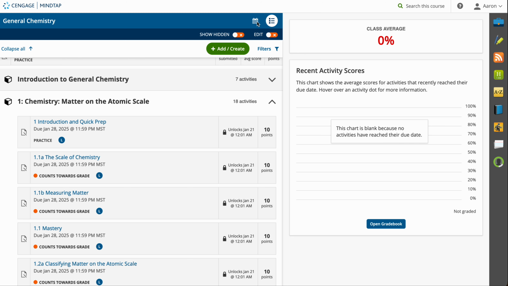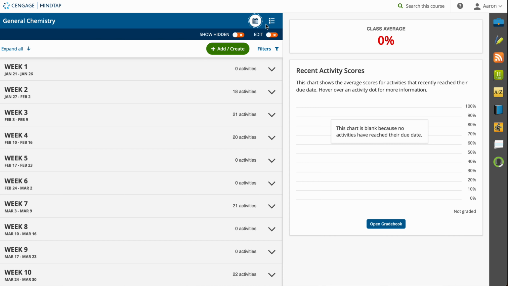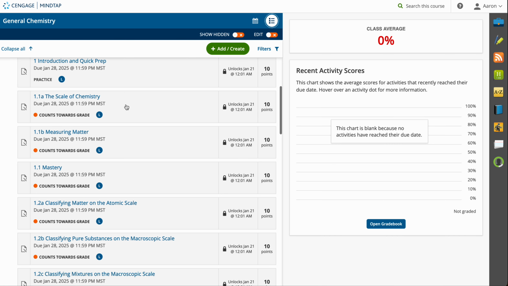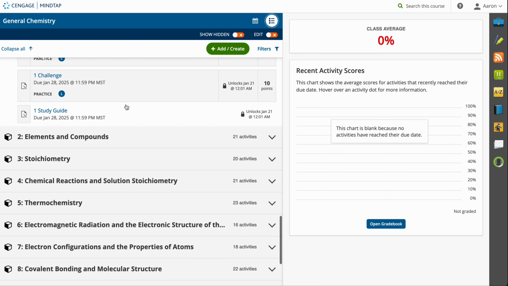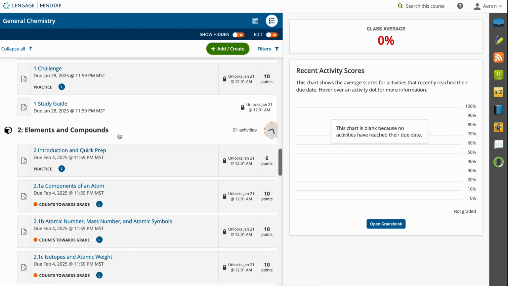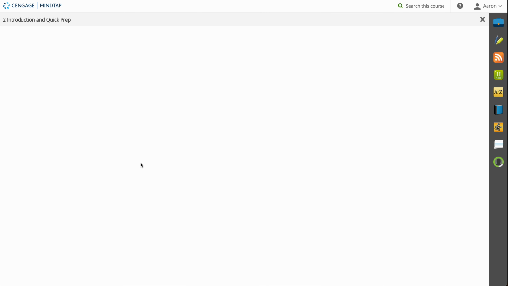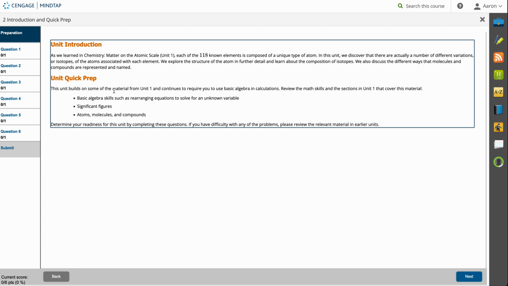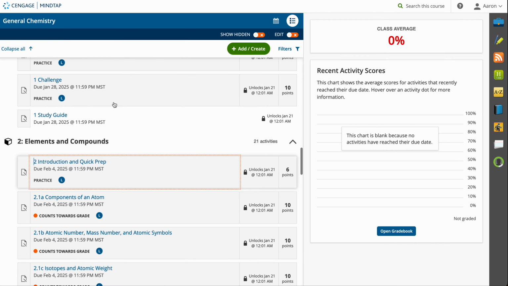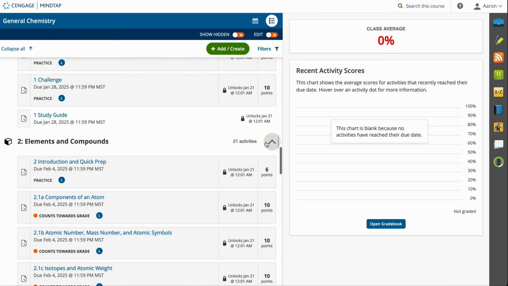Again, you have the calendar view, or you have the outline view of the course. When you look at this, something that I didn't mention in my last one: every single one of the chapters will have an introduction and quick prep. You don't have to do these, notice, as practice, but it's a good idea to do these things. These are just things that you should have learned from the last unit, and it takes you through several questions. Just make sure you are mastering those skills so that you are better prepared for the upcoming chapter. So that's one thing to think about.